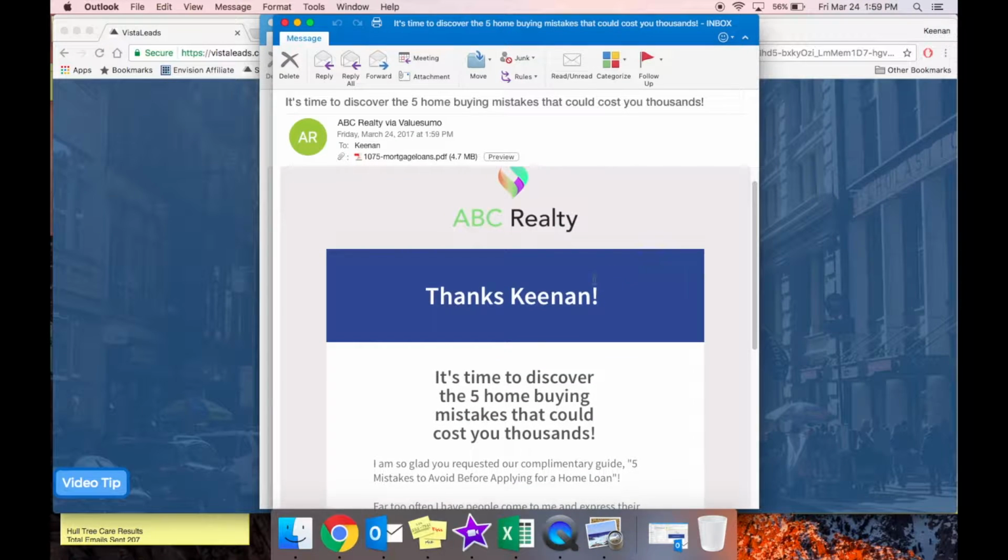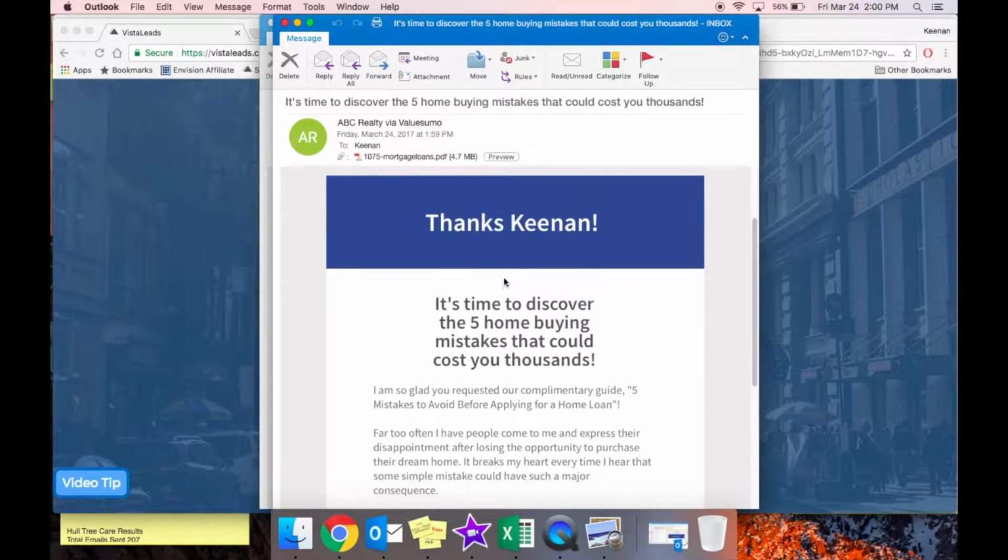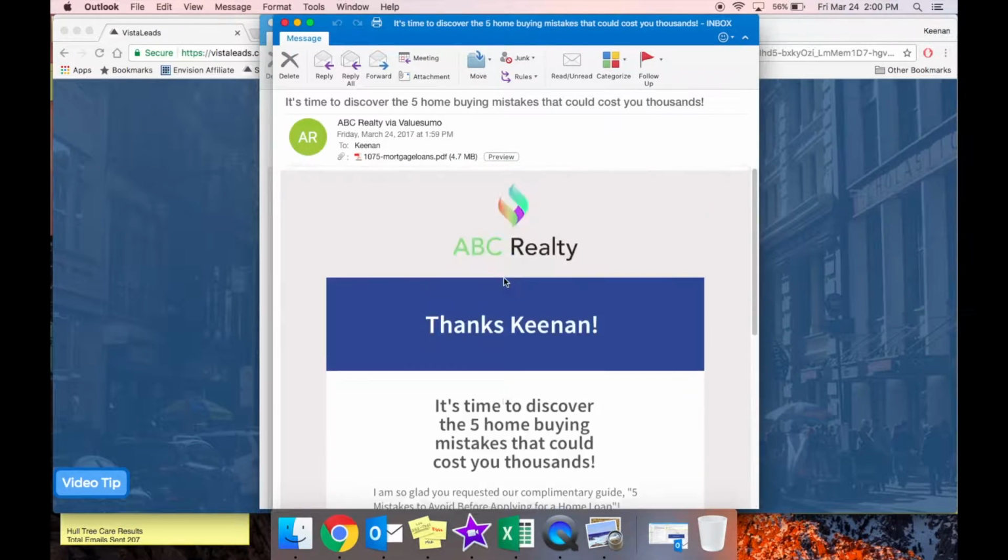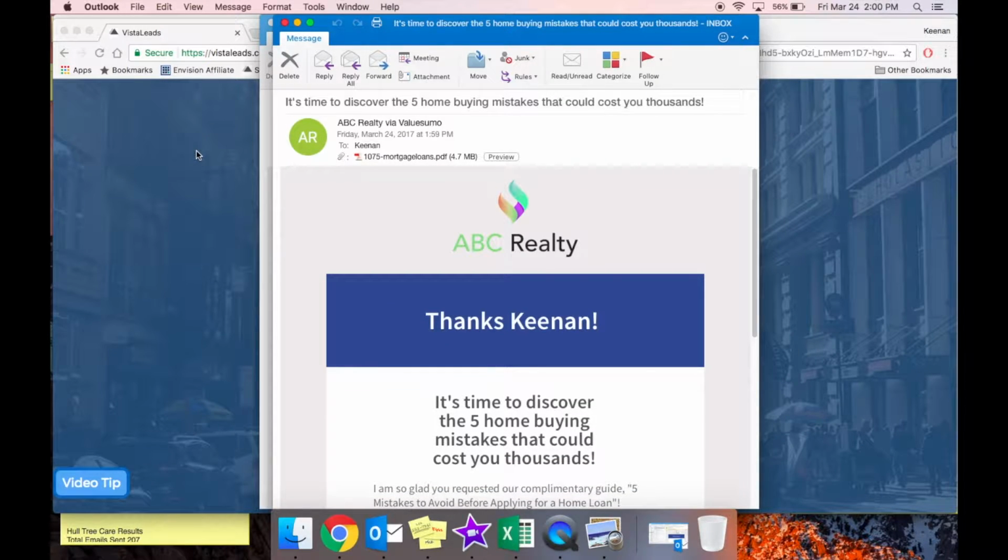Okay, so here's the updated email. As you can see, the attachment still made it over. This color changed, this blue here, to match the landing page. And we didn't change anything else, so it still remained the same. But that's how it works if you want to go and edit your landing page or anything like that.